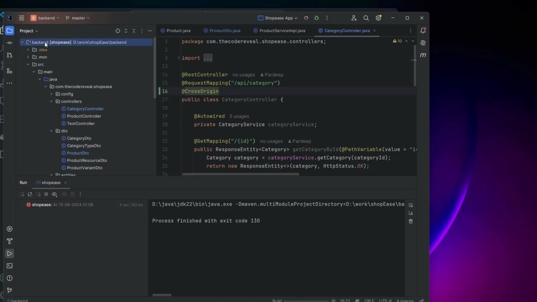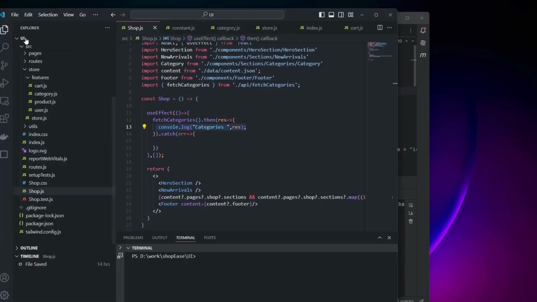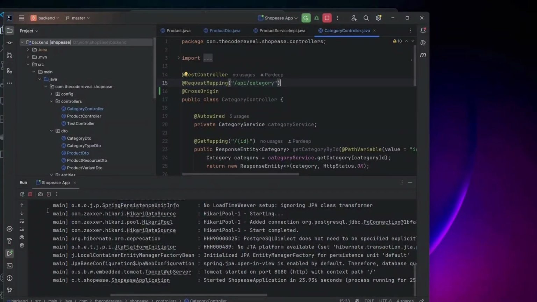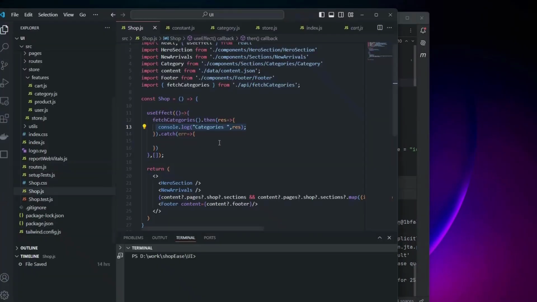I just changed the directory here. Even on GitHub we have changed the directory. For the UI we are keeping the code in the UI folder, and for the backend we are keeping it in the backend folder. Okay, the application has been started at port 8080. Now let's go back to VS Code, and here also we'll start the application.